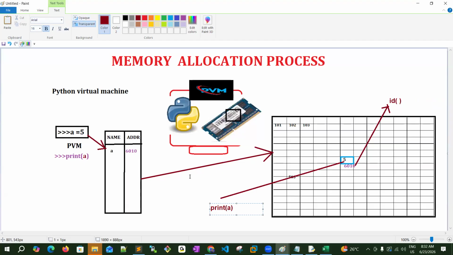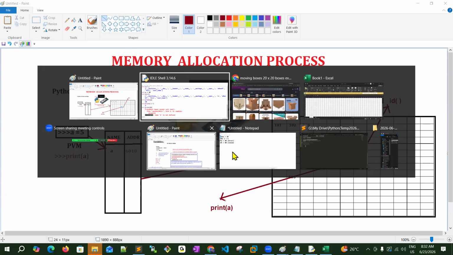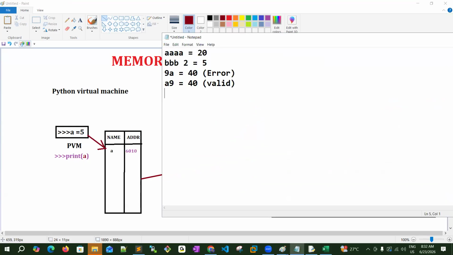If I want to print the value inside a, what is the function I can use? The print function. And one more thing also, the Python language we can call a dynamic memory allocation approach language.